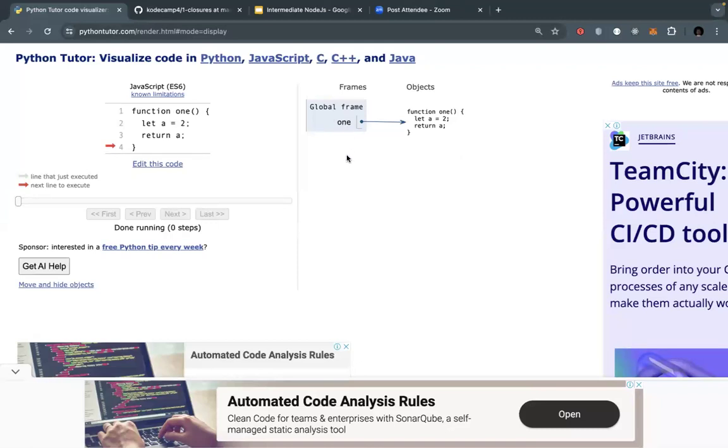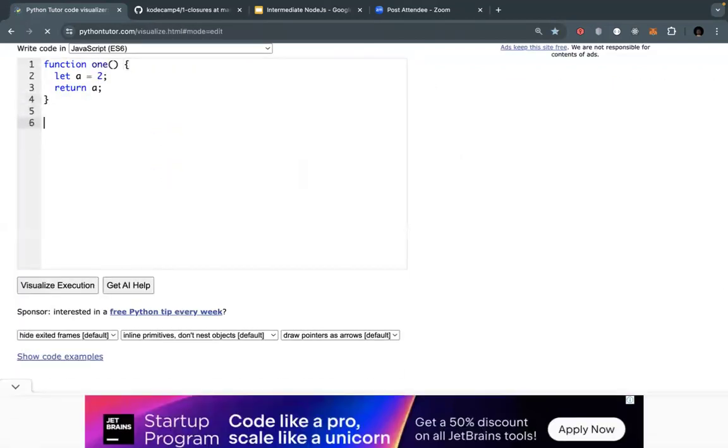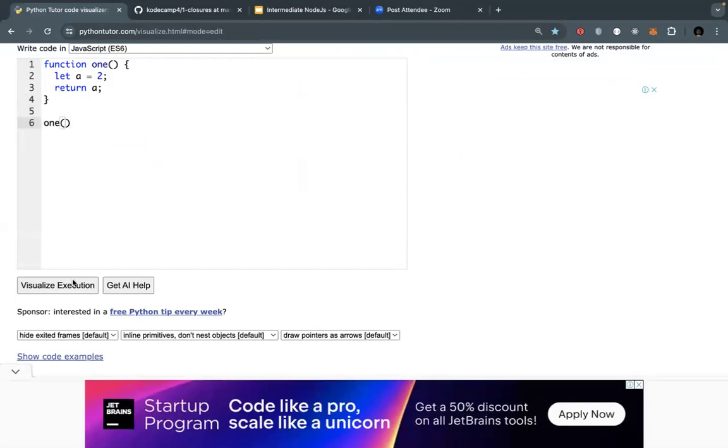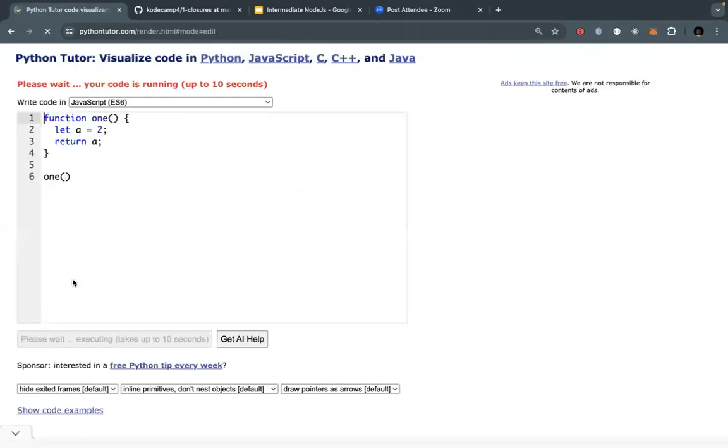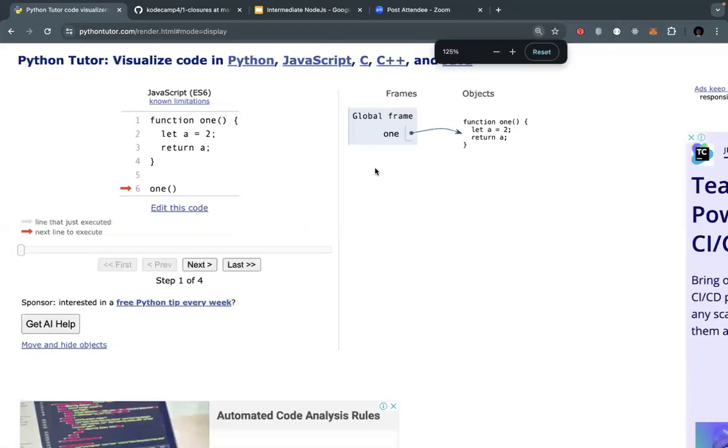And we have this one function, which is in our global frame. The reason why we are just having this and nothing is happening, all these buttons are disabled, is because we forgot to call this function. So let's go back and then invoke our function 1. And then when you try to execute this now, these buttons are enabled. There are 4 steps for this function to finish execution. Now pay attention. Let me zoom in a bit.